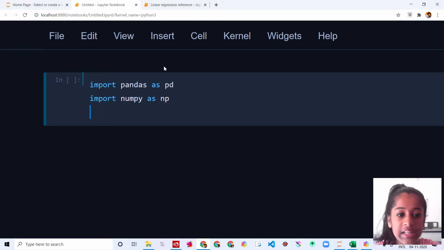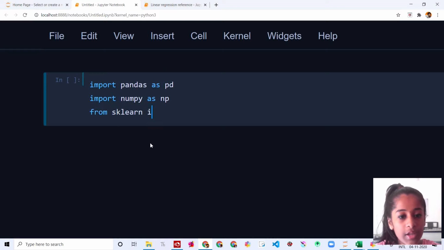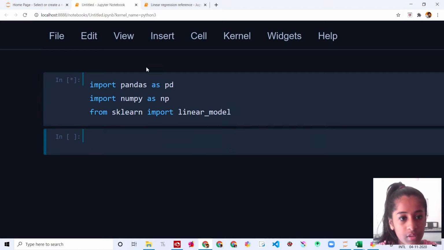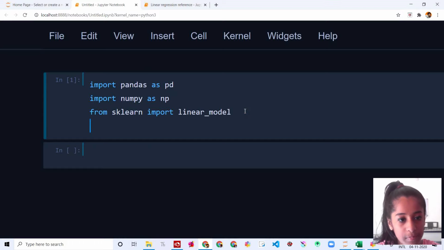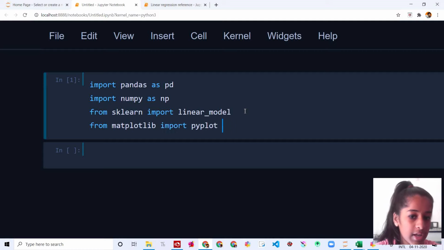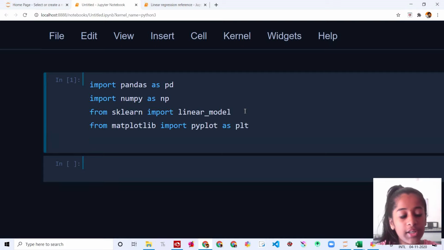And now we also need the linear regression. For importing this, I'm going to say from sklearn import linear_model. We have another thing, matplotlib. I'm going to say from matplotlib import pyplot as plt. These are the things needed, and afterwards we're going to put up a percentage sign and then say matplotlib inline.